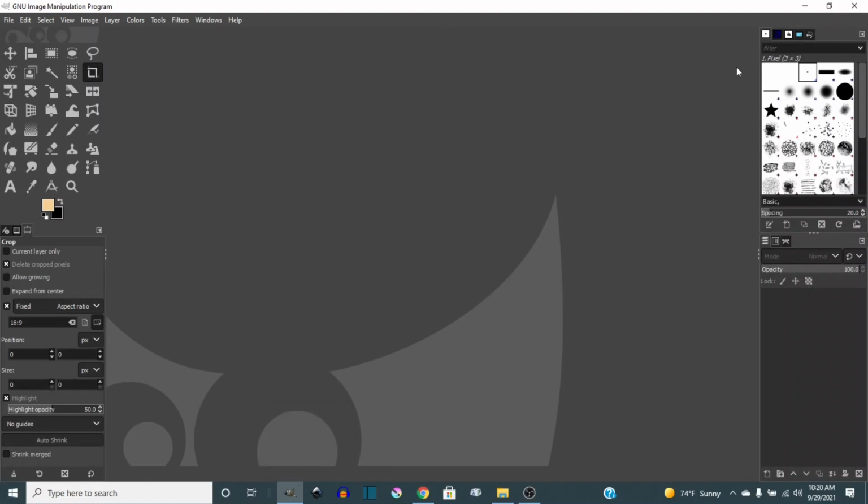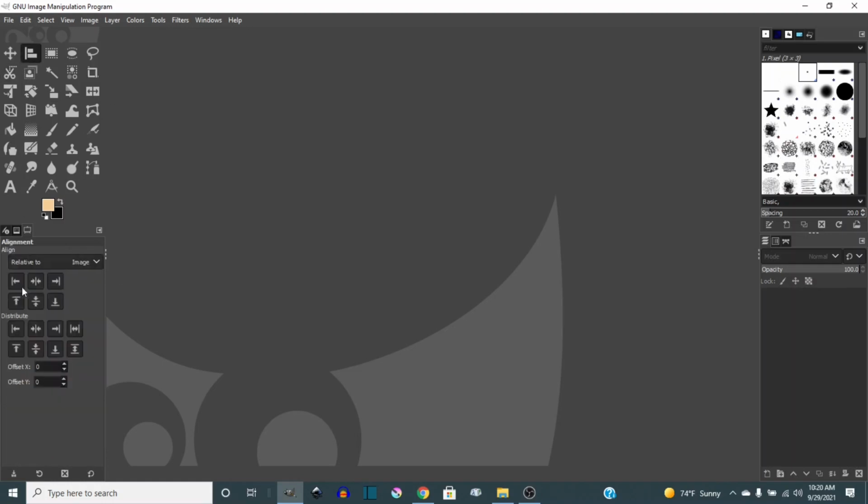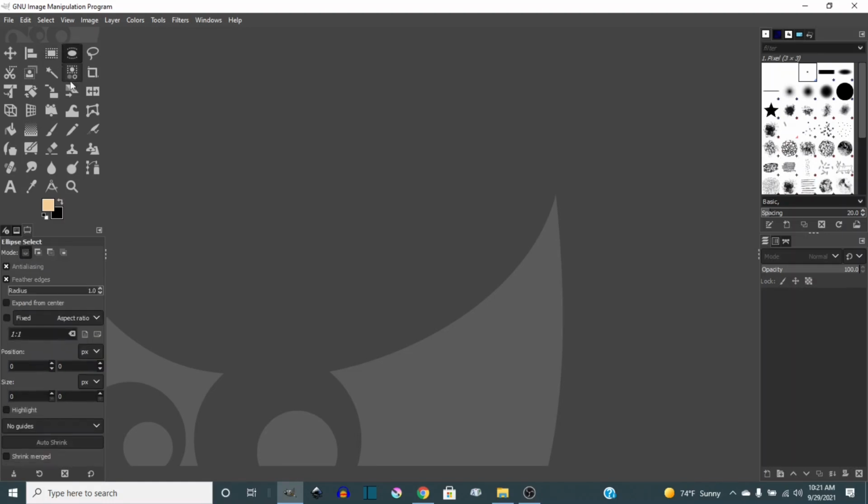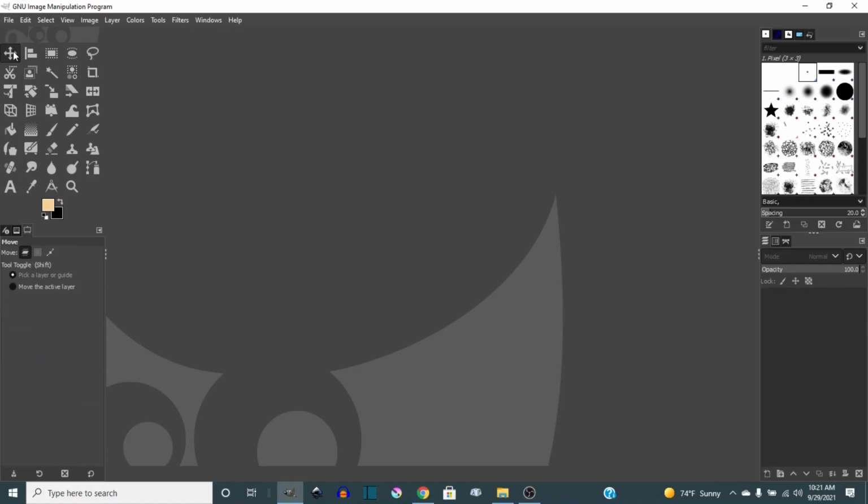A big open canvas in the middle. Over here on this side should be a set of tools. We'll talk about what these tools are. And if I click on one down here, I should get the options for how to use that tool. Right?